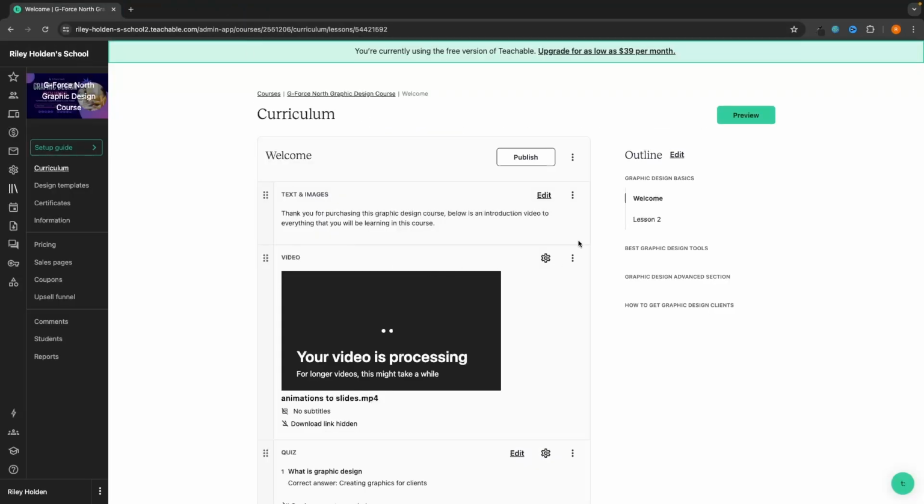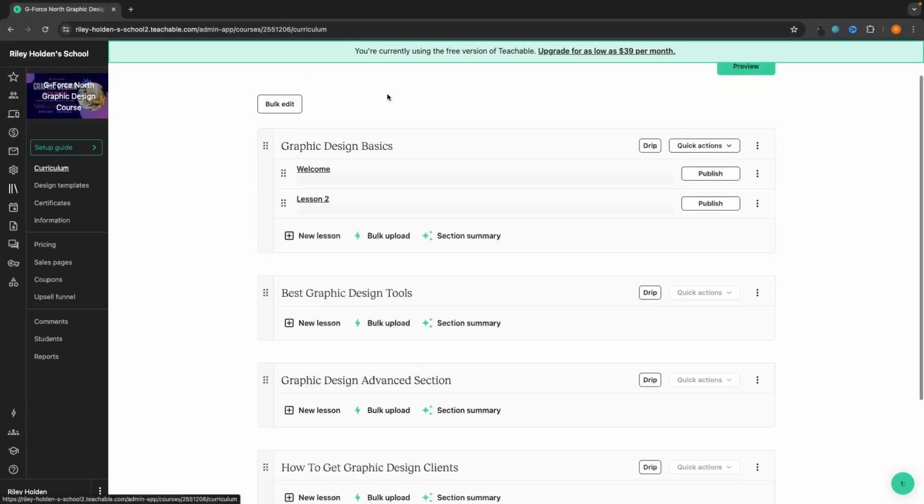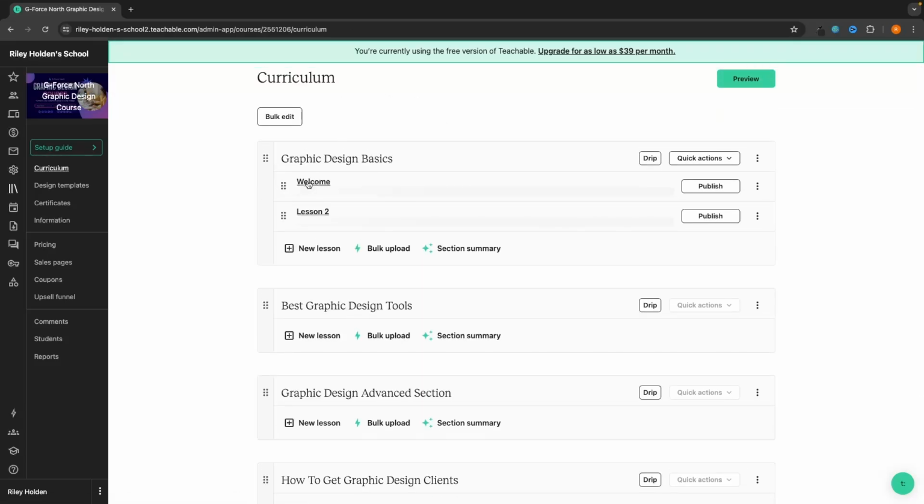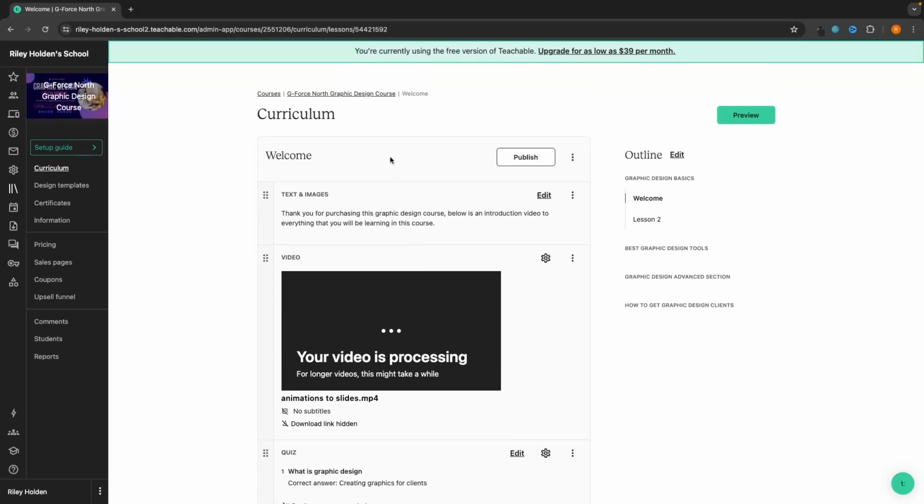So once we are happy with this, we just close this down. And if you just want to save changes and you don't want to publish, all we have to do is go back. This lesson is going to save. As you can see, everything is there.